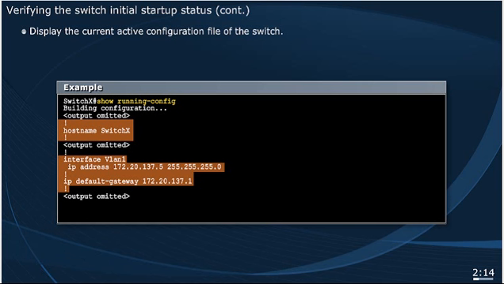We also set up a default gateway. We can see that IP default gateway, and then the IP address of that router. That is the exit point of our local area network. So as we said before, that running config is going to show us everything that is currently running on this switch.